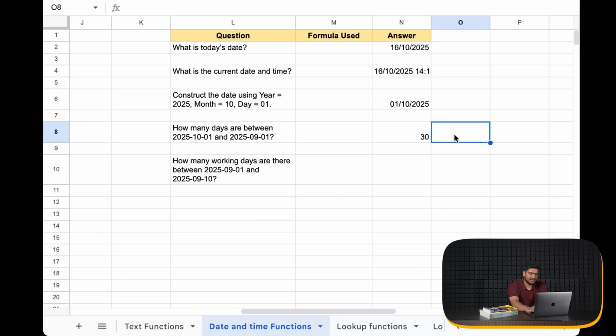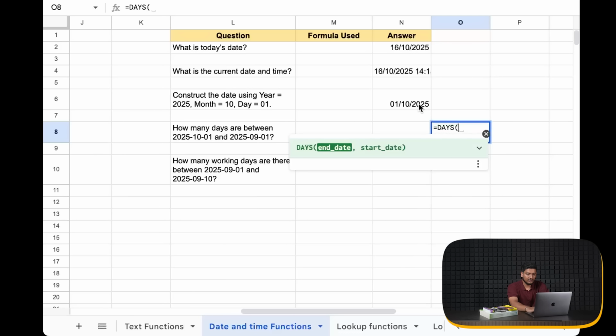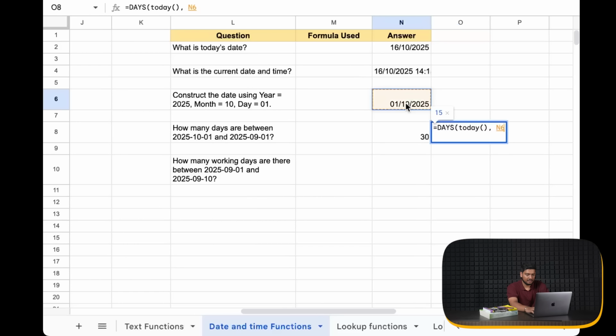Now, if I want to check, let's say, days between today and this date. So how many days? 15 days. So from 1st of October to today, there has been 15 days that has been passed. So this is how you check this.